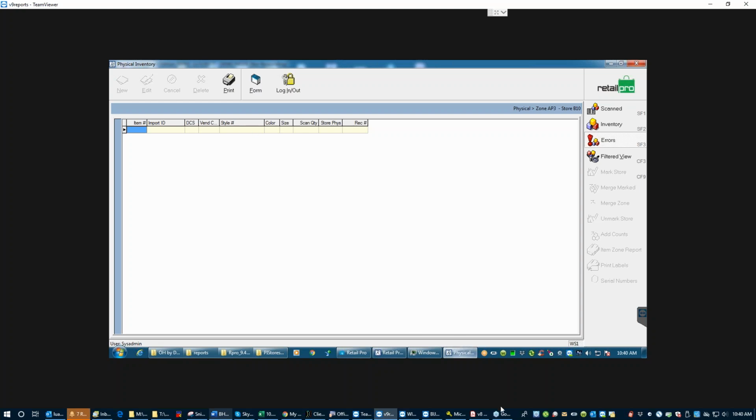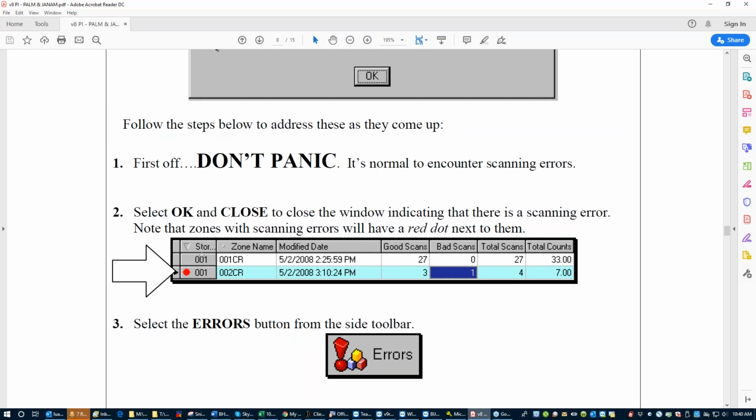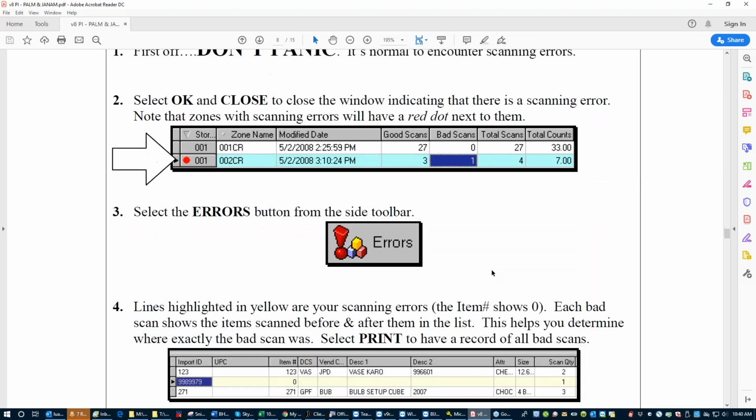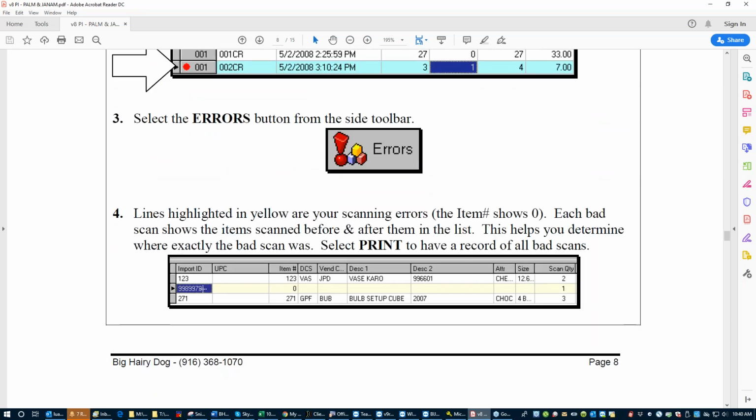what I call an error sandwich, right? Because if you look here, you're going to have something that is unrecognized, so that line in the middle where it says 9989979, we scanned that. That's not a Retail Pro recognized barcode, right? So it's either not a Retail Pro item number, or it's not a vendor UPC that's in the system. So it says you counted one of them. So over here under scan quantity, you got one, but I don't know what it is.